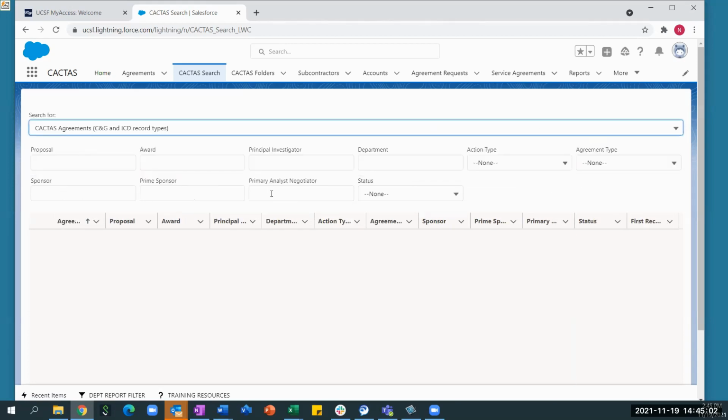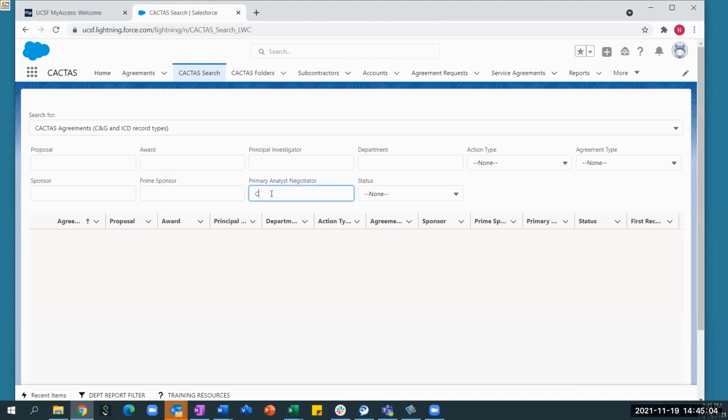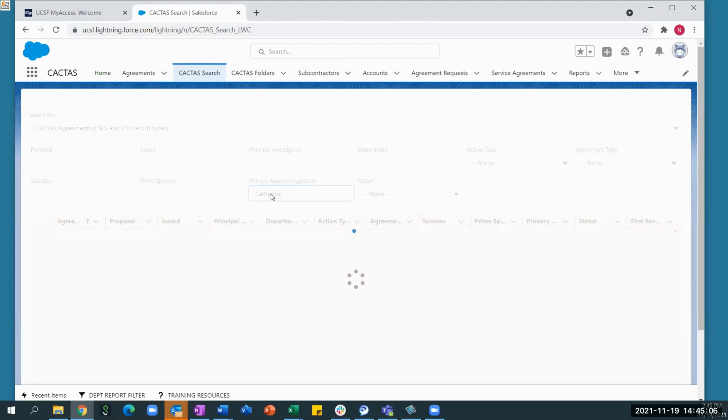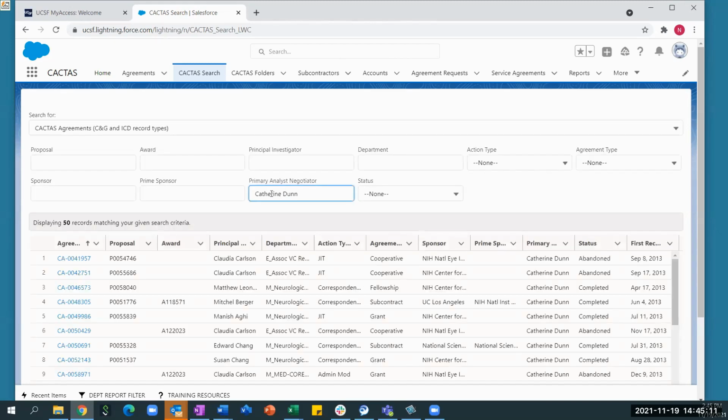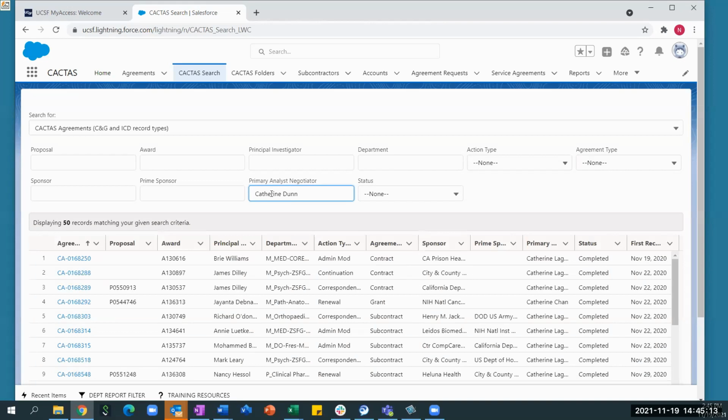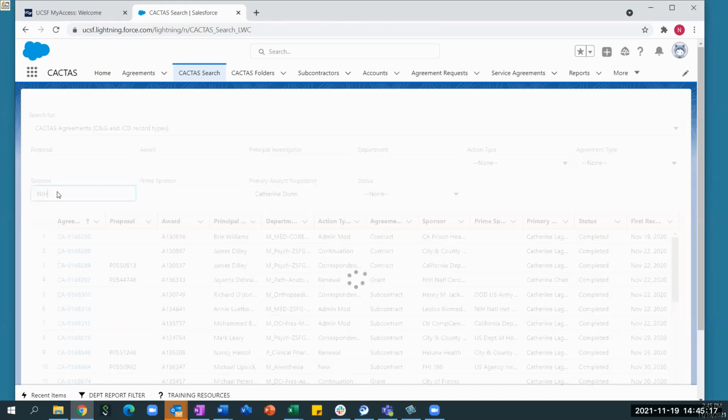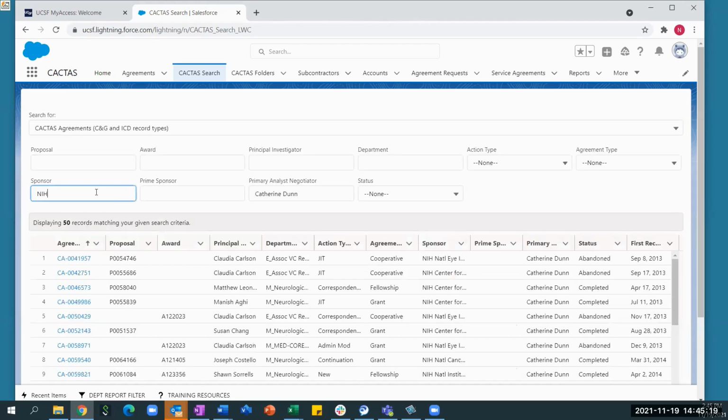As you start typing in a field, it's going to start giving you search results based on what you've put into that field. So it's called dynamic searching. It's going to start giving you results as you type. You can fill in more than one field at a time. You don't have to completely put in all the information.